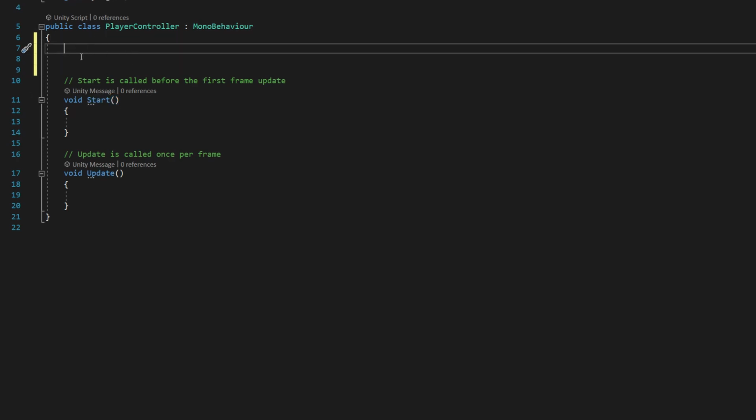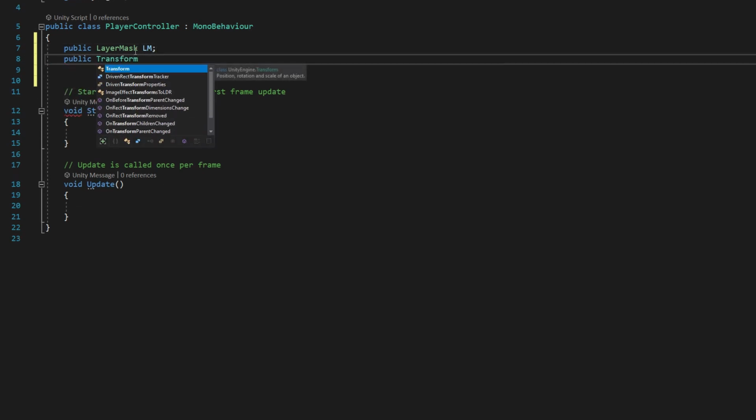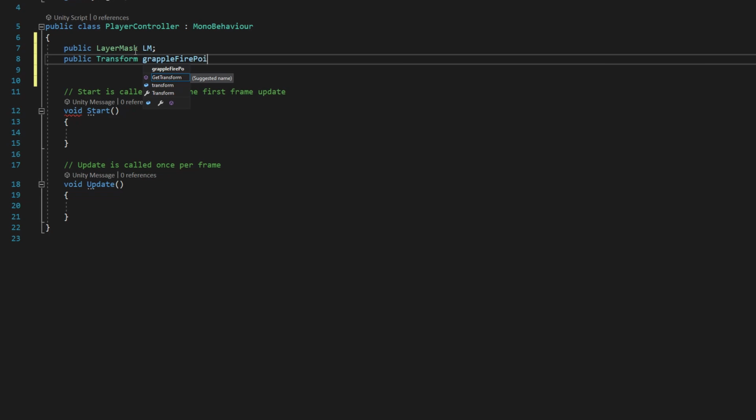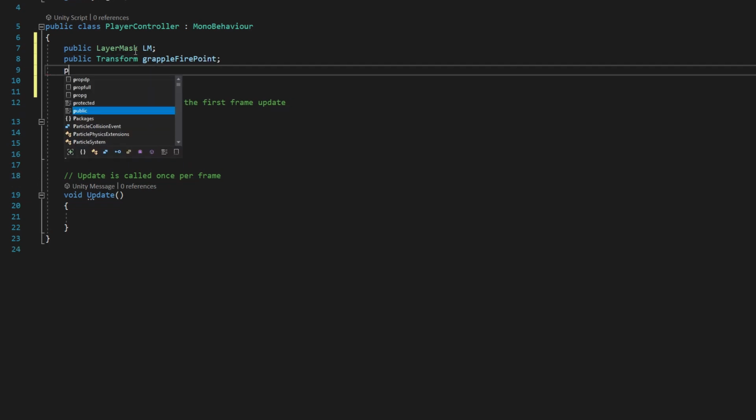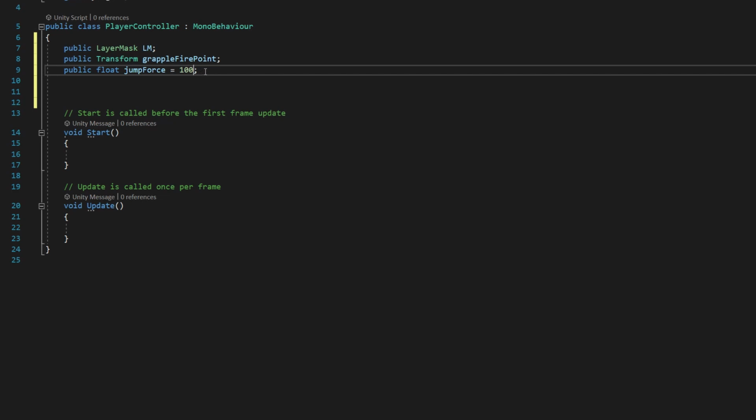But once we add our space up here at the top, let's go ahead and start writing out some variable names. So we're going to say public LayerMask lm, and then public Transform grappleFirePoint. Public float jumpForce, and I'll go over what these variable names mean once we get them all in, but let's start by typing these.